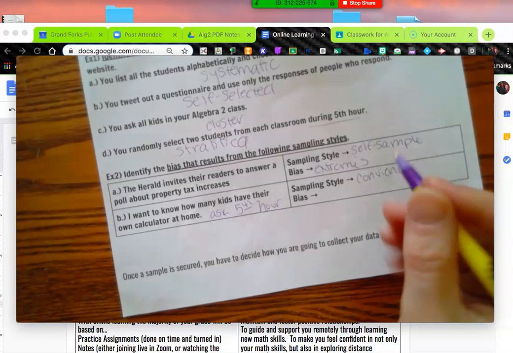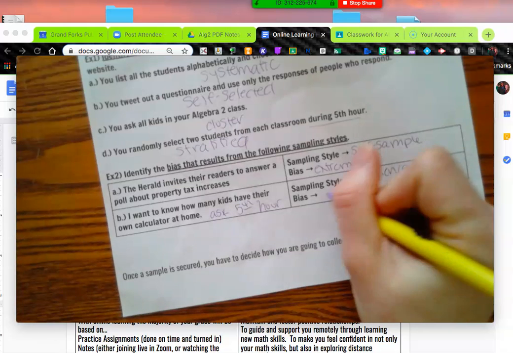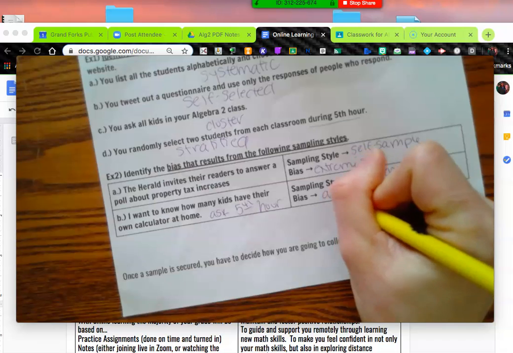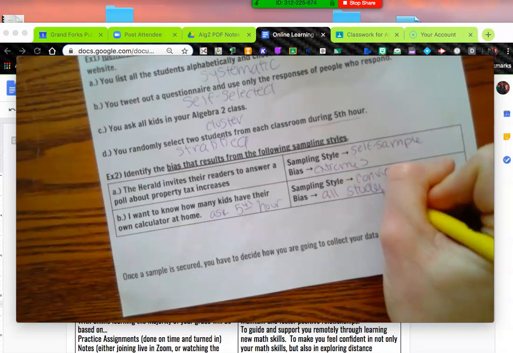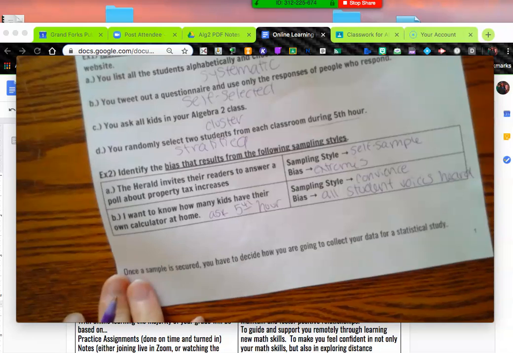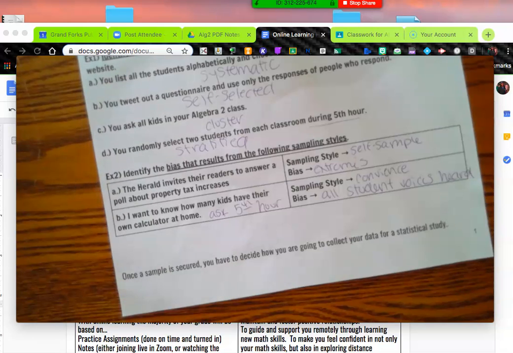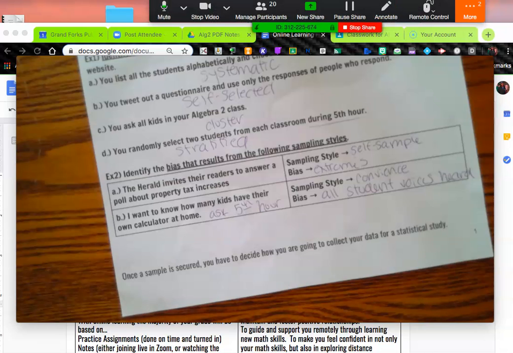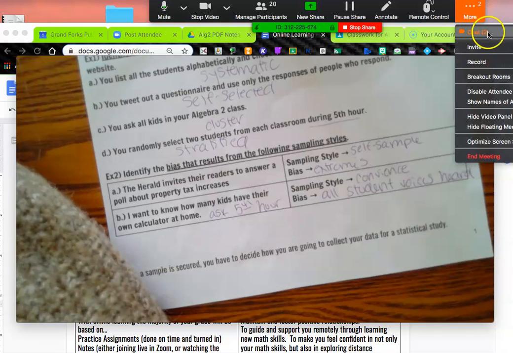So the bias in this convenience sample is I'm not going to get all students' voices heard, because me asking an Algebra 2 class, that is one type of kid. I'm not asking the seniors who aren't in a math. I'm not asking the freshmen who might be in a math class where they don't really need it, so they don't have one at home. So a convenience sample, it's not always going to get the best responses.